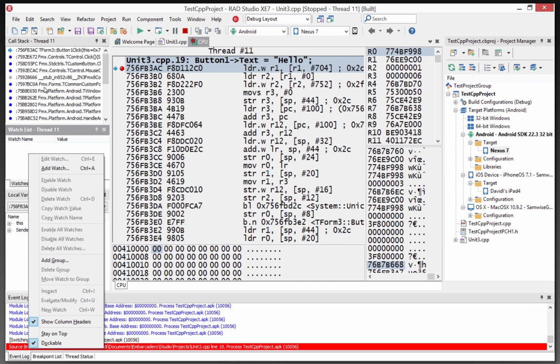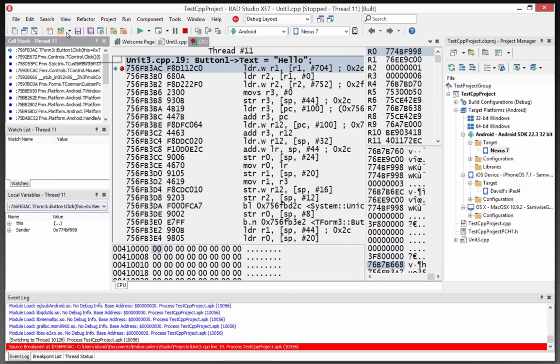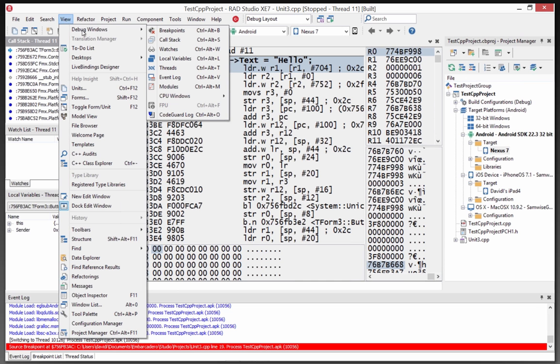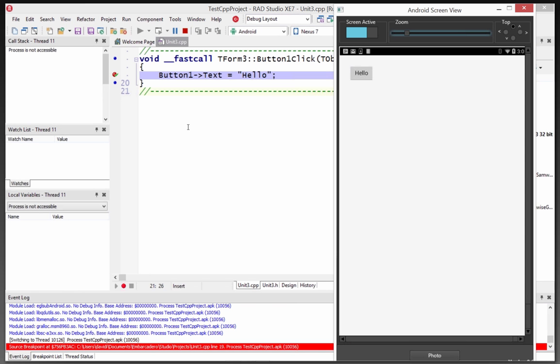Right. The evaluator, the Debug Inspector. Let's go look at all these. So there's the evaluator, evaluate, modify, if you're running a threaded application. So I've run the application on my viewer.